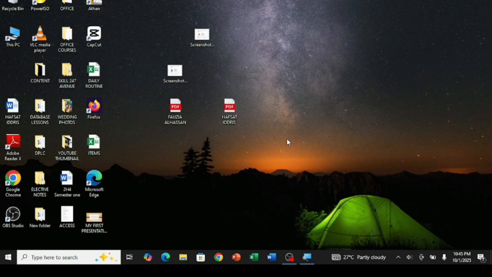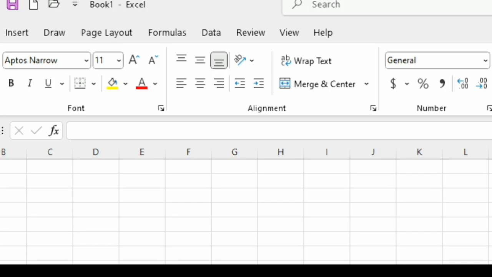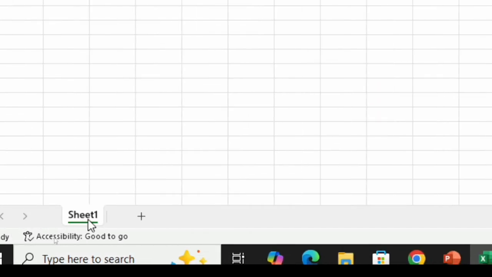Let's get started. So I have my Excel interface here. The first thing I want to talk about is the meaning of a workbook. So a workbook is the Excel file that contains one or more sheets or one or more worksheets. So currently the Excel file or the Excel workbook is book 1, and it contains only one worksheet, which is sheet 1. However, I can add another worksheet by clicking on this plus.